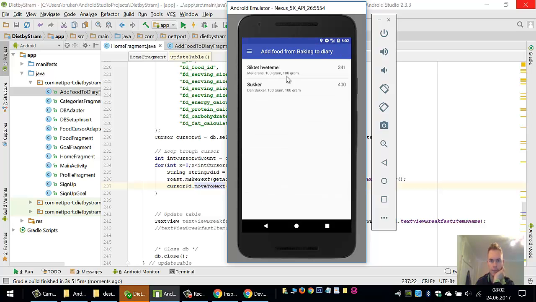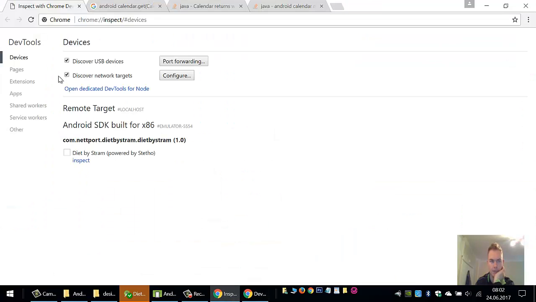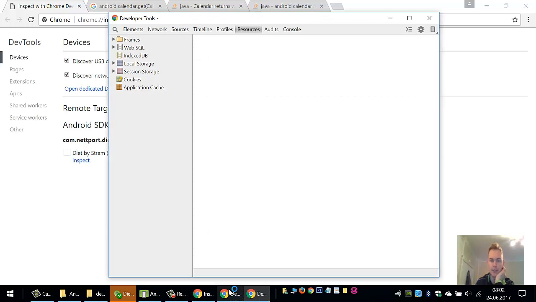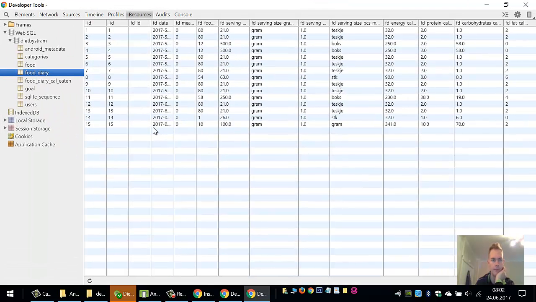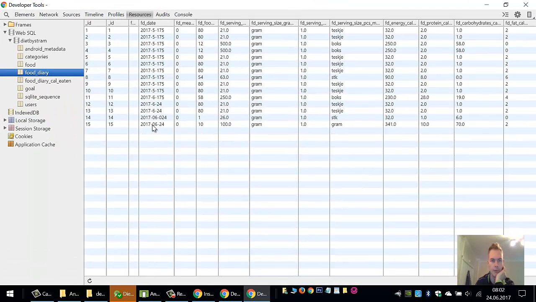Plus add the food diary up to that. Let's inspect the table. So this looks very good. This is the date format we want.